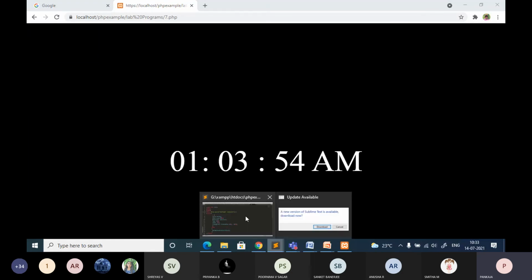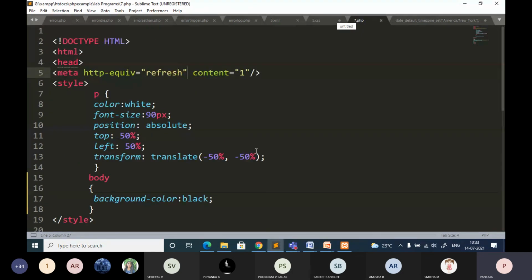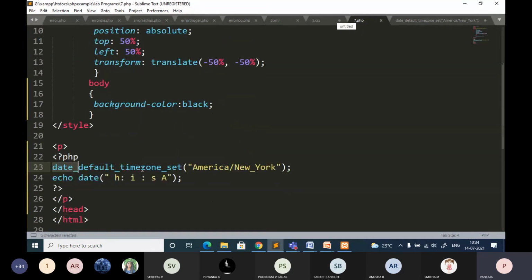You can try to execute this program. If you want to know more information about the time, you can work with all these functions. For the default time zone, you can change the value. Whatever time zone information you want, you can pass that as a value to this function.